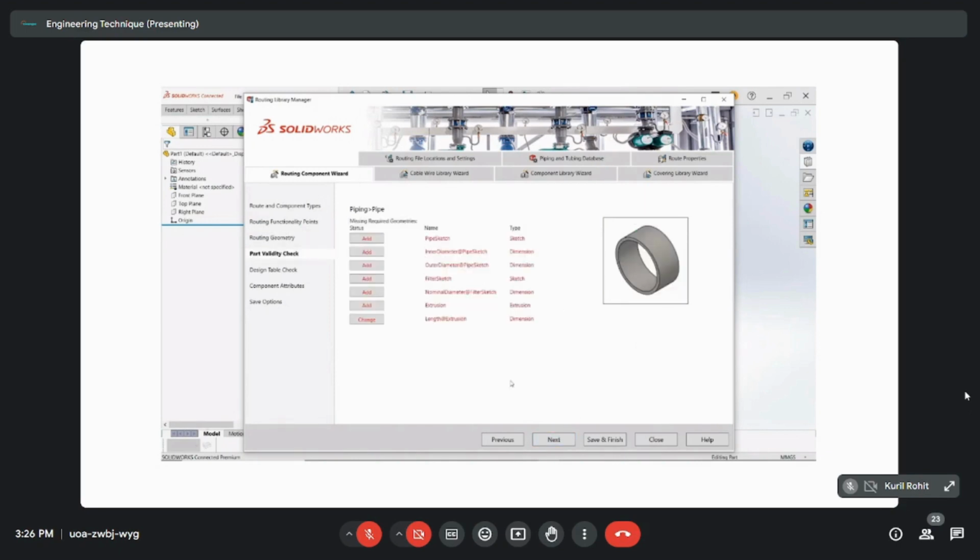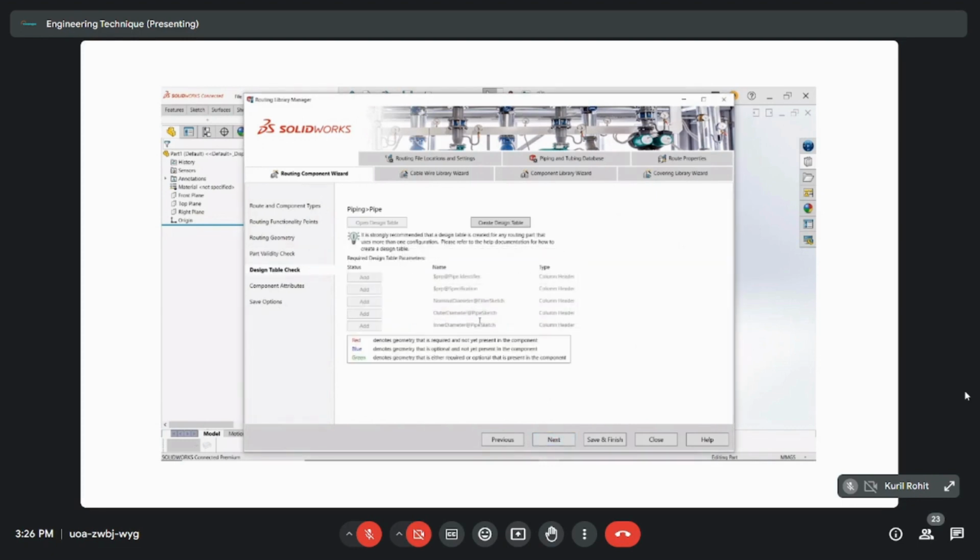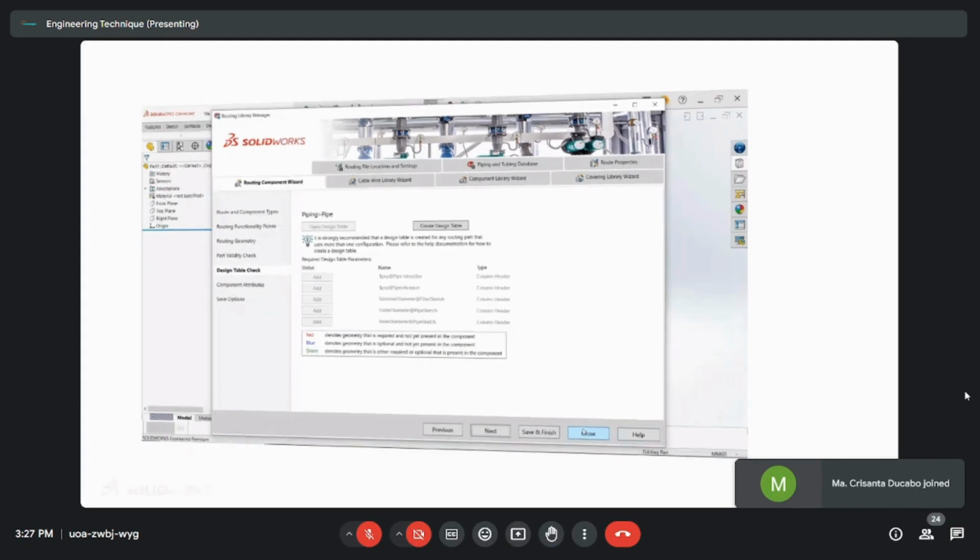Here you can add all these. It will showcase in red which are not added. I haven't added anything, that's why it's showing red. Let's move forward without any data. So here you can see you can create a design table in here also, and then you can just save and finish and you are done with it. Let me close it because I have already created a part. So this is how the routing component wizard will help you for creating customized routing components.